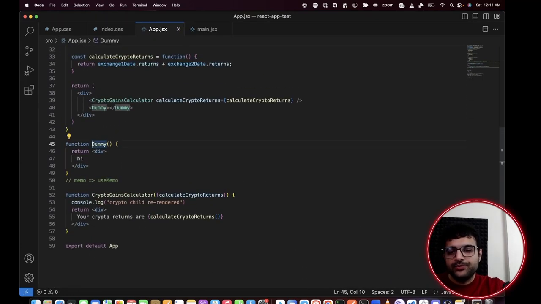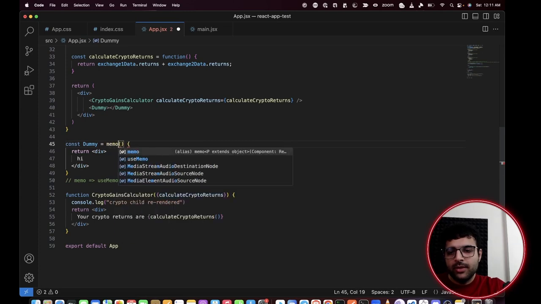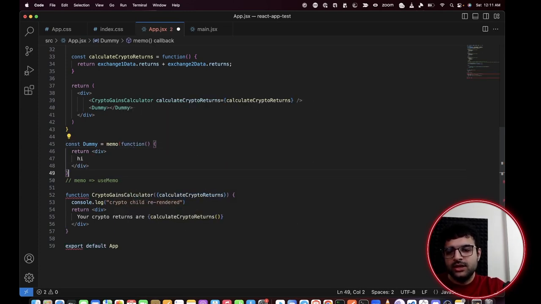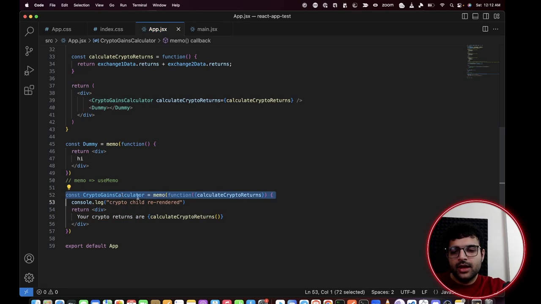Once you import memo, you can say const dummy equal to memo function, which means only re-render this function if an input to the function changes, which for dummy will never happen, which means it only renders once. And for this guy, I can say const this thing equal to memo function, and this should only re-render when the input function changes. There is just one prop here, which is the function. If they had multiple props, then this would re-render only when these props change.